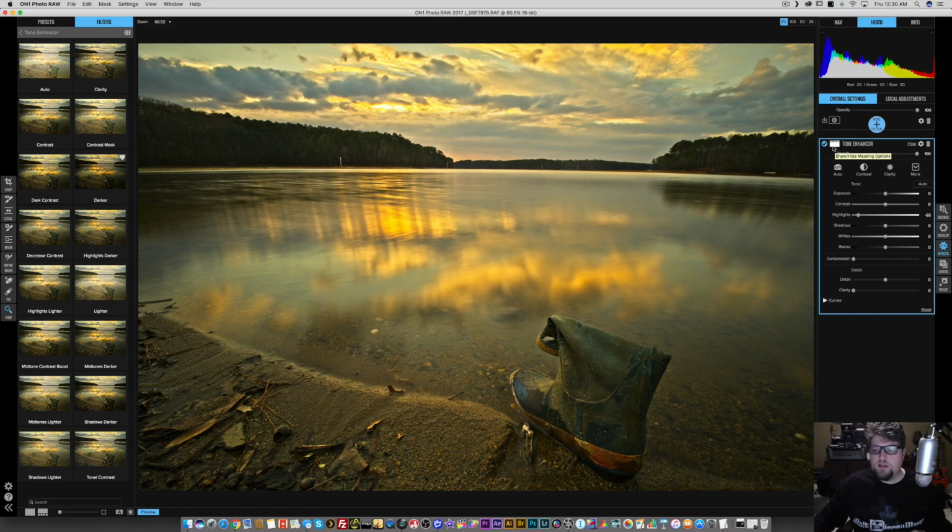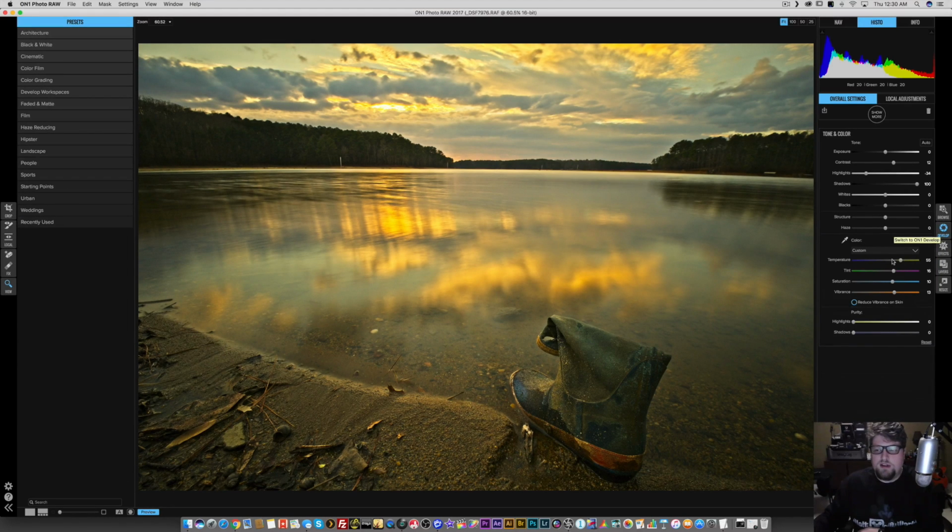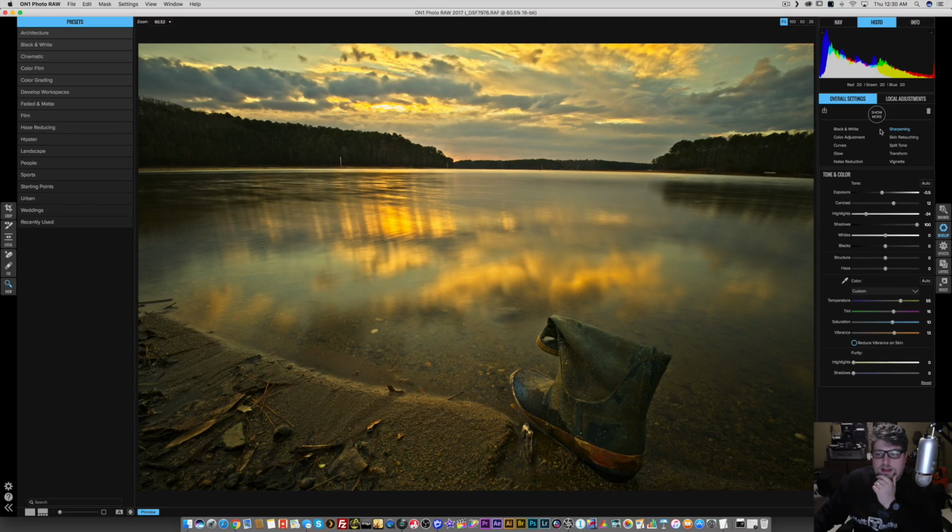So, okay, I think that's okay. Let's go back to the develop settings. All right, and let's take the exposure down again overall. What else do I want to do? Let's do show more, and let's do some curves.